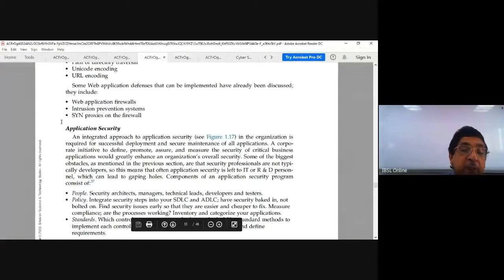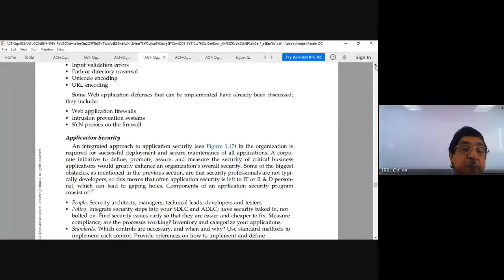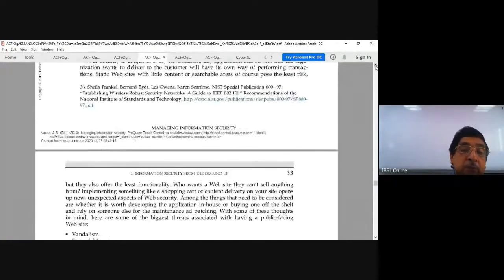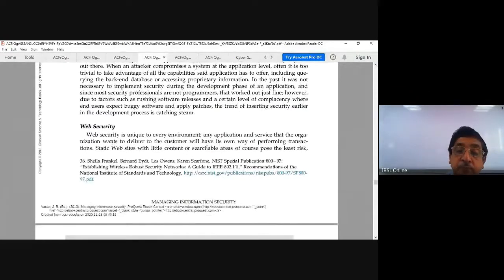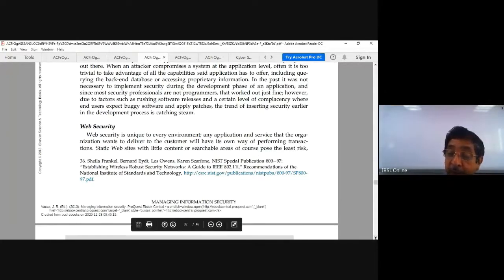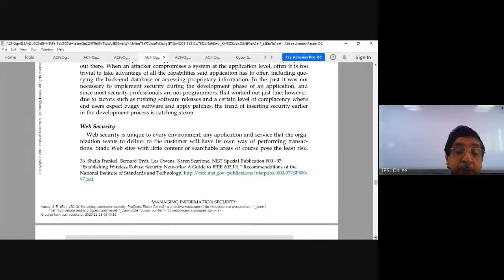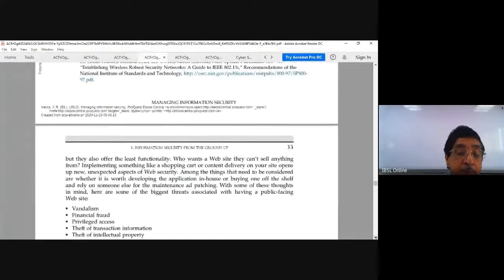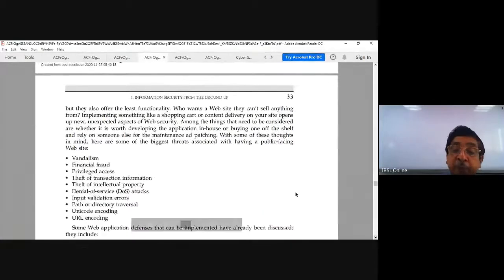Now, I think this is another important part. Earlier to application security, you need to go through web security. Through the web, most organizations now provide several services through their websites. So the websites should be very secure. And these are the types of threats the people who use websites might come across.